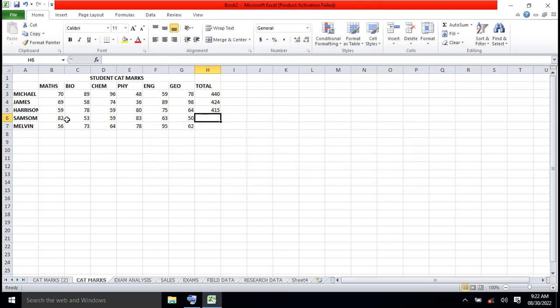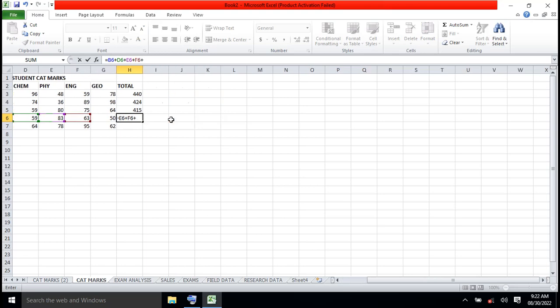Great, there we are. And now we are here. Let's do for this. I click there, I click the formula bar, and then I enter my equal sign, and then it gets started with the calculation. Let's click C6. We have D6, we have F6, and then we have G. Then you press enter.